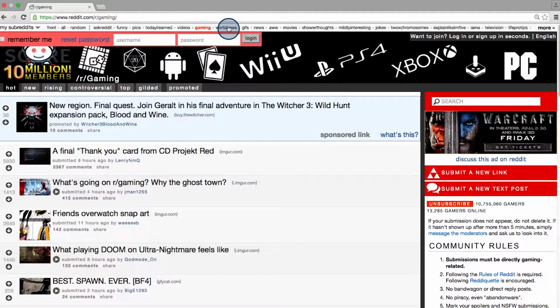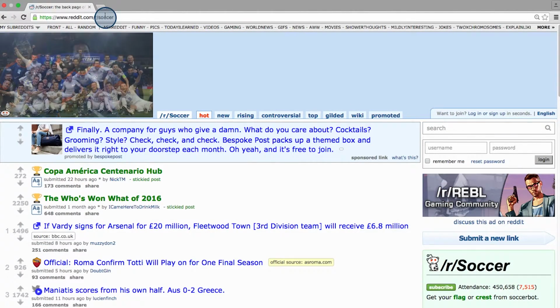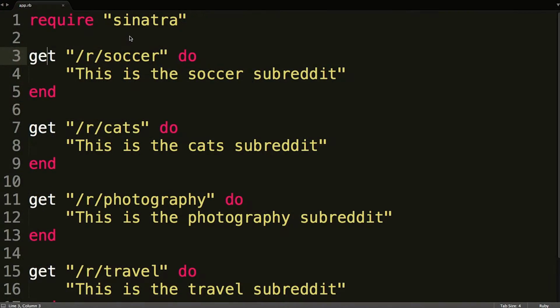To visit my favorite subreddit, soccer, we need to request reddit.com/r/soccer. To visit another subreddit like puppies, we need to request reddit.com/r/puppies. With what we've seen so far, we could define these subreddit routes individually in a Sinatra app like this. Get /r/soccer do, /r/cats, /r/photography, and so on. And that works great if we only have a couple of subreddits.